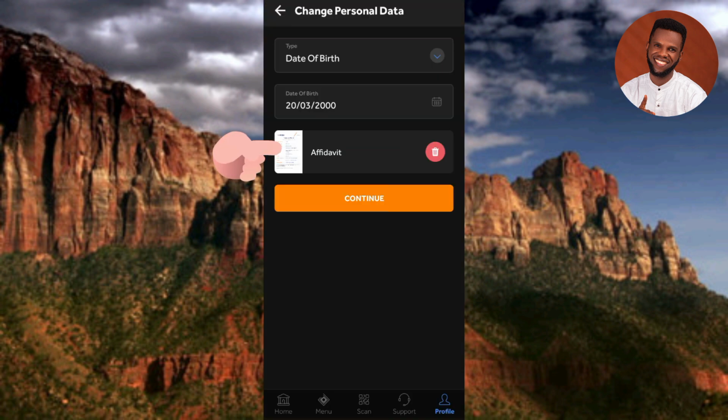Right there guys, you can see it has been uploaded. If I want to delete it, I can tap on the delete icon in case I selected the wrong image or the wrong document. But I selected the right one. So what I'm going to do now is tap on continue. You can see where it is written continue. Once you tap on continue, it's going to take us to the next step. So let me tap on continue.